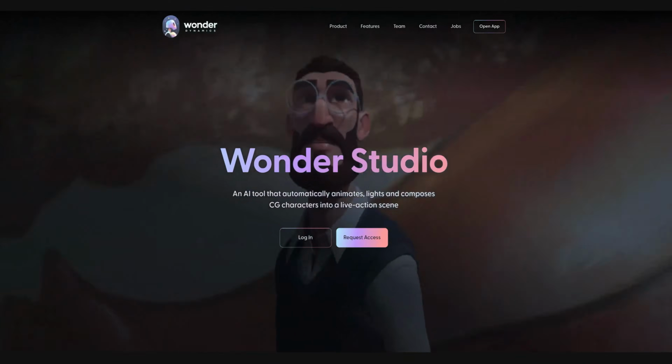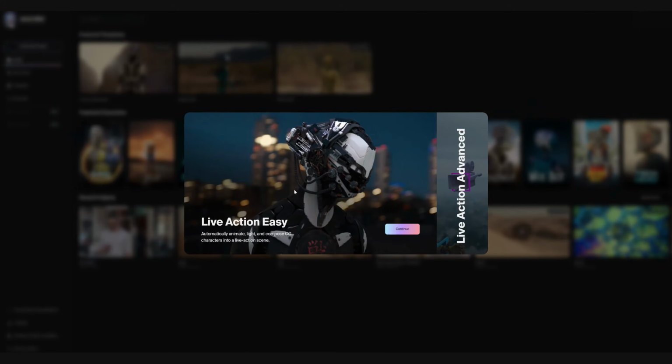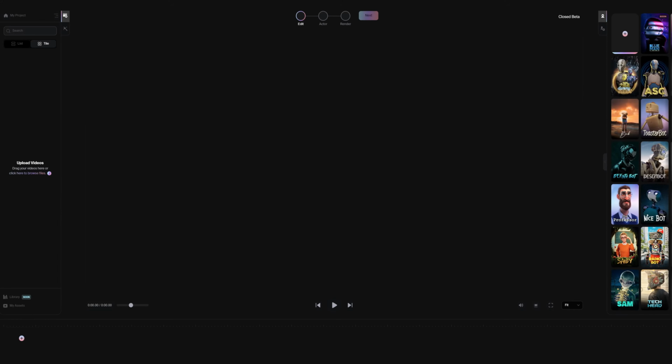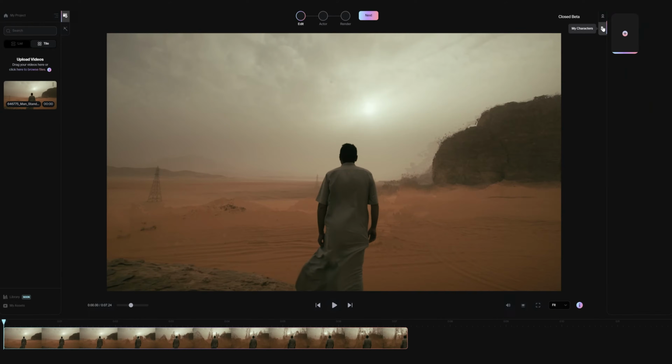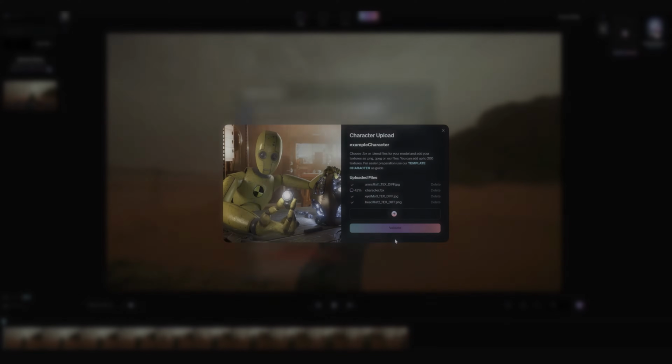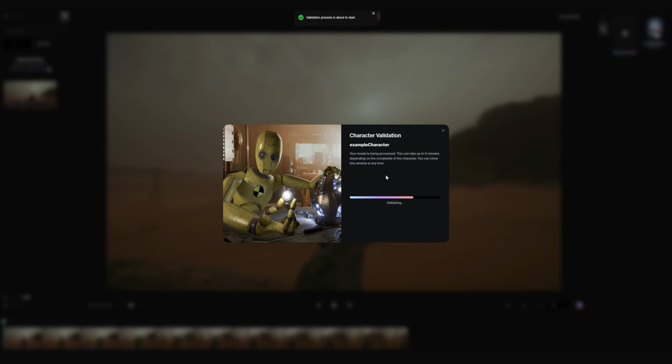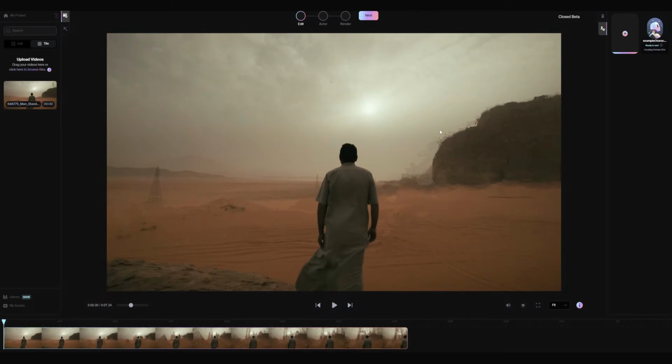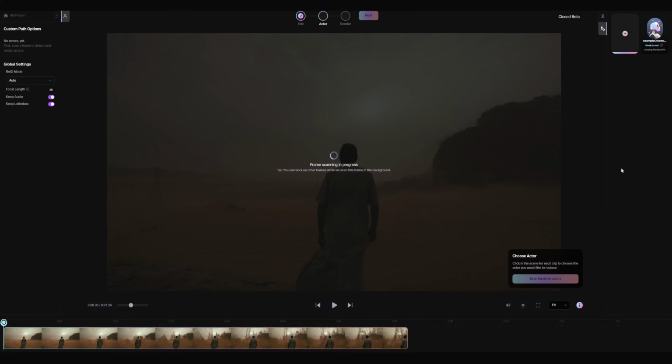Wonder Studio allows you to upload and replace actors in your live action videos and movies with your CG characters. To be able to upload your characters, however, they need to meet the requirements outlined in the documentation, or if it's easier for you, you can follow this video to get started. We've created an add-on for both Blender and Maya 3D software that will help you and guide you in preparing your characters for Wonder Studio.